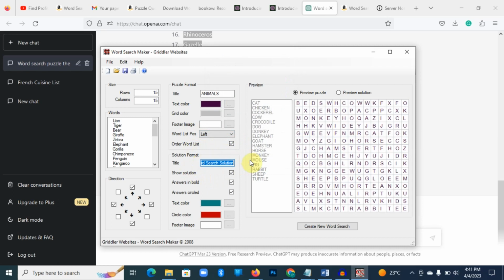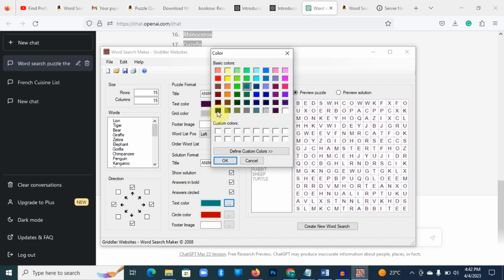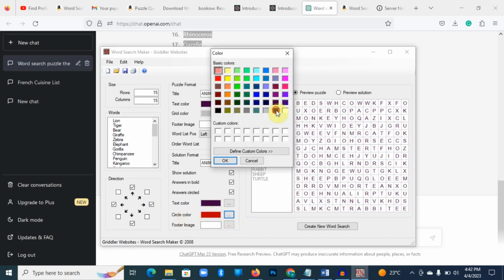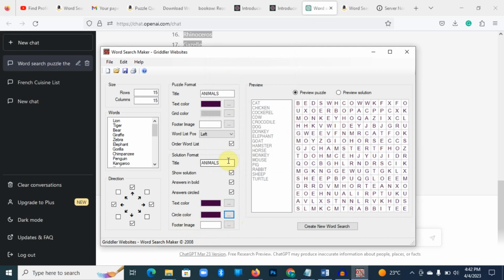And then the solution settings, still animals. Show solution, answer in bold, answer circled, text color. Remember that for the KDP you're going to have a black and white manuscript, so it's good to keep our text in black and white. So I go with black. Circle color, I'll do the same.